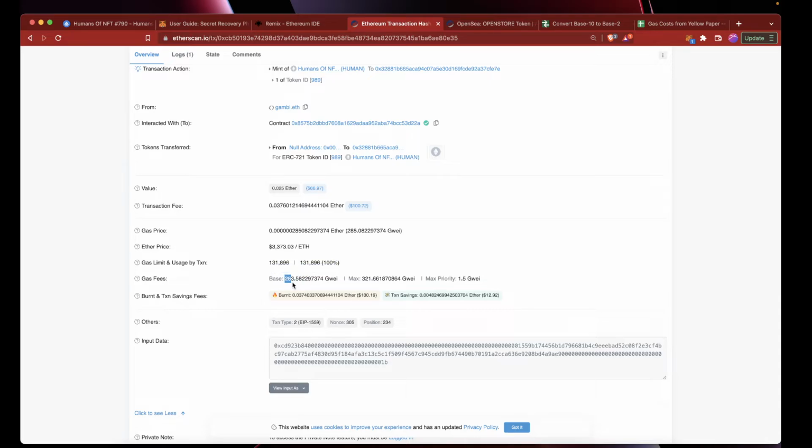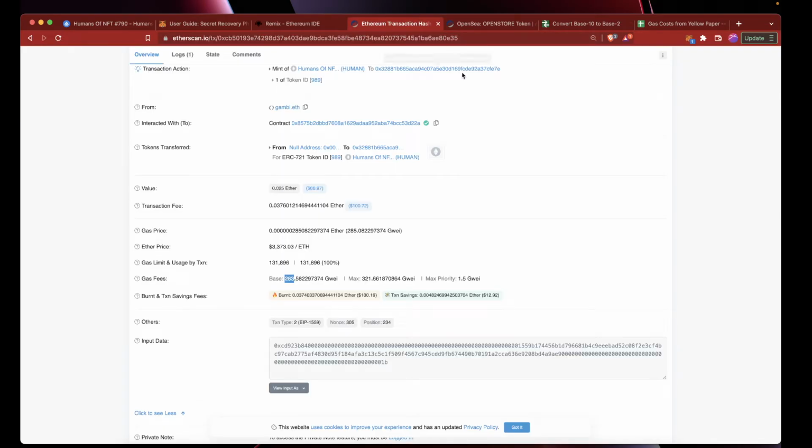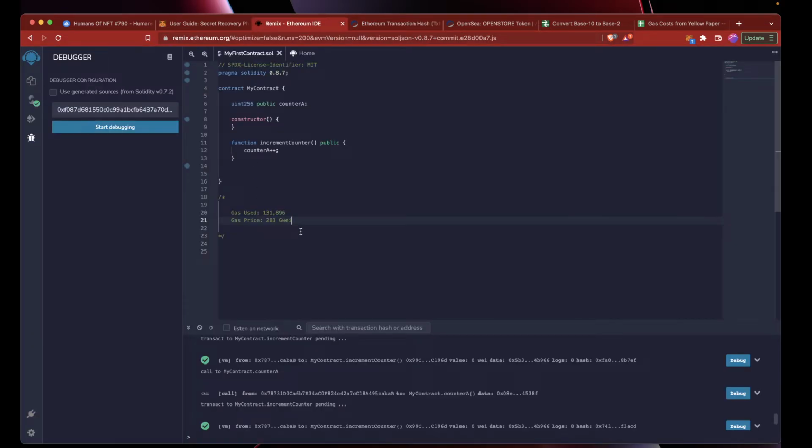Then let's look at the gas price. He set the gas price to 283 Gwei. You can see that was the max he was willing to pay, and what he ended up paying were two different things. What's interesting is now you can say that we know the gas used was 131,896. So let's get a calculator.